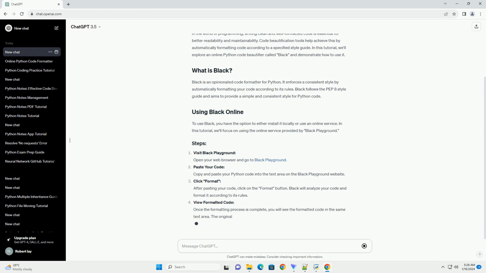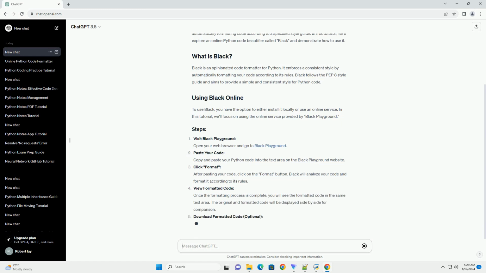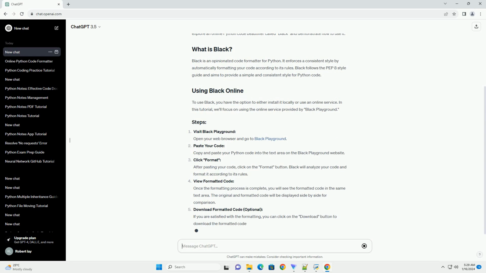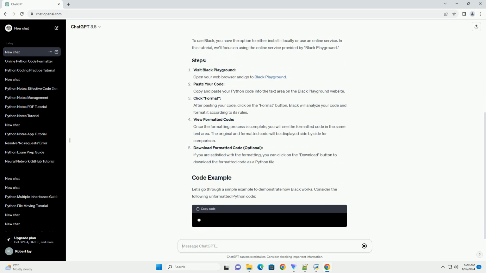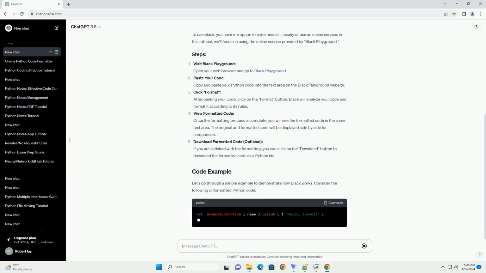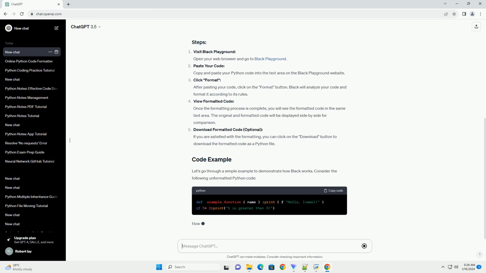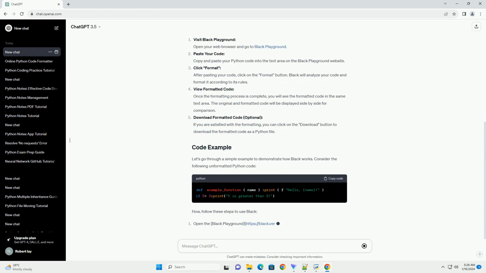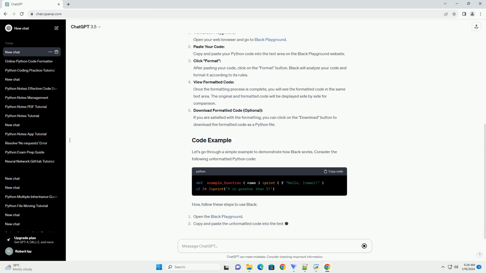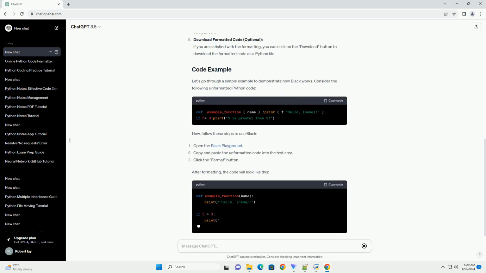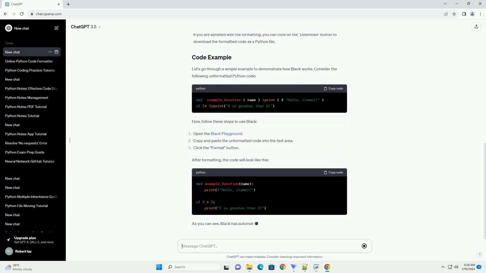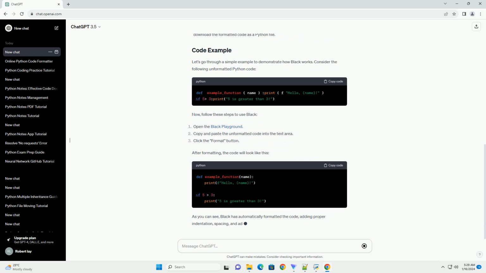To use Black, you have the option to either install it locally or use an online service. In this tutorial, we'll focus on using the online service provided by Black Playground. Visit Black Playground. Open your web browser and go to Black Playground. Paste your code. Copy and paste your Python code into the text area on the Black Playground website.